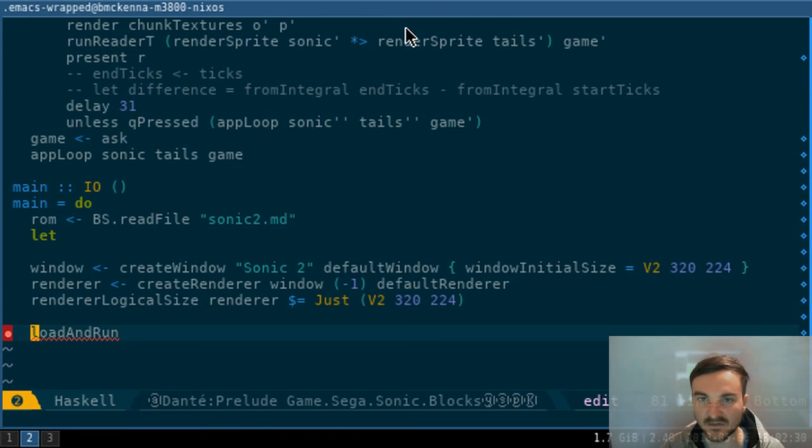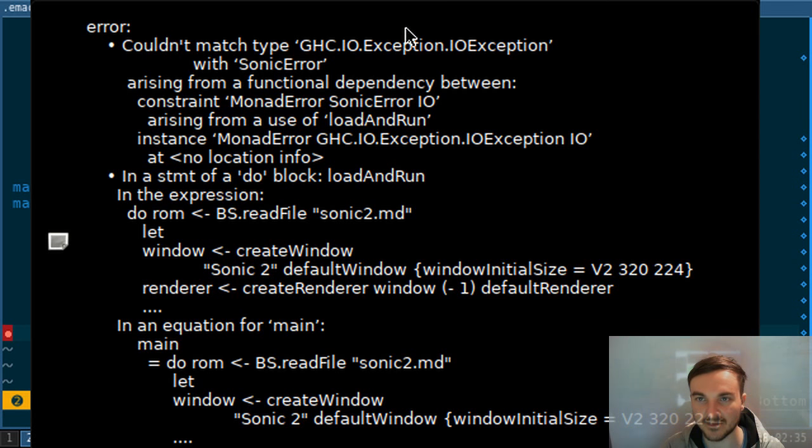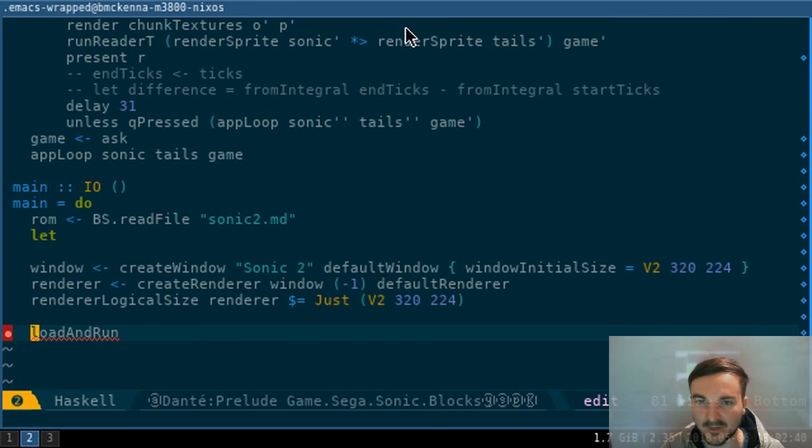So load and run will say couldn't match type exception with SonicError. What it's trying to say is that for MonadError, there's an instance for IO as long as it's an exception. We don't have an IOException, we have SonicError. What I'm going to do is run ExceptT, and now I have an Either.